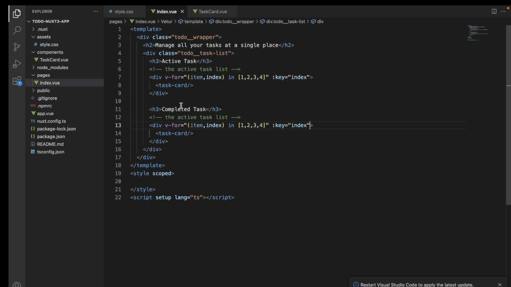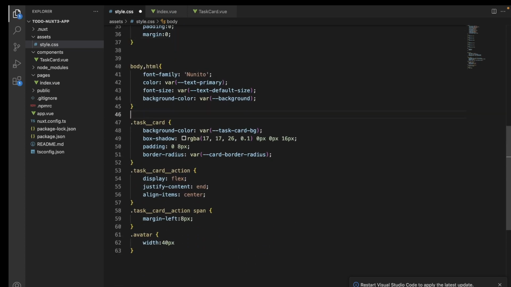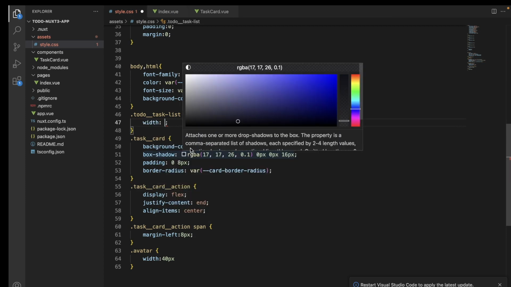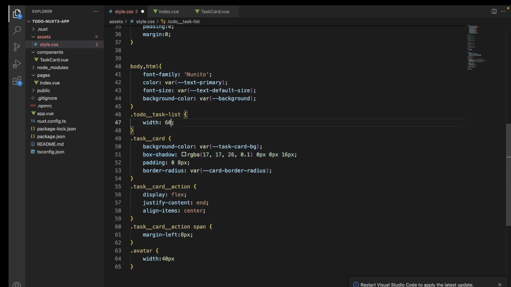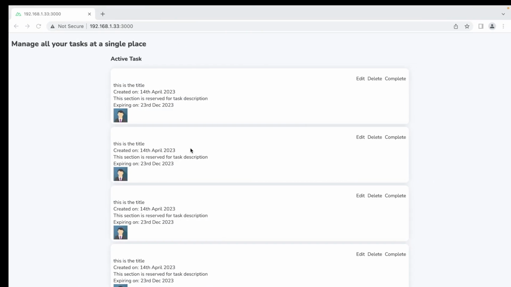Now I need to move the content to the middle of the screen. So I'll simply select the wrapper class, which is the to do task list, and we'll add a width of 60% and we'll move them to the middle of the screen by using the margin property.